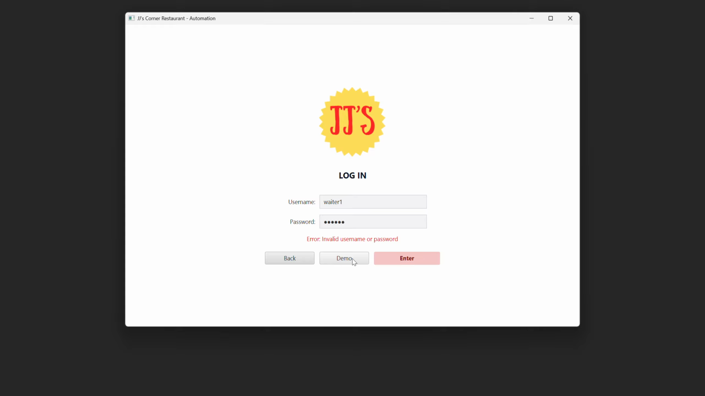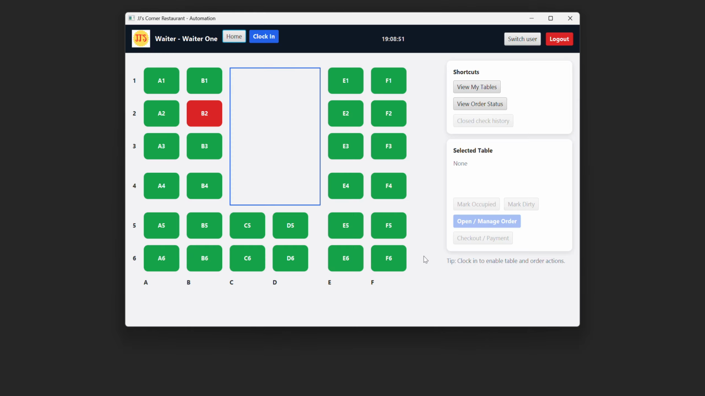We can hit this demo button. That takes us into a training mode. It's the exact same as the actual login. It's just certain features, instead of actually sending like an order to the kitchen, you'll just get a little pop-up. We'll walk through that in just a few minutes. We'll go ahead and log in normally.